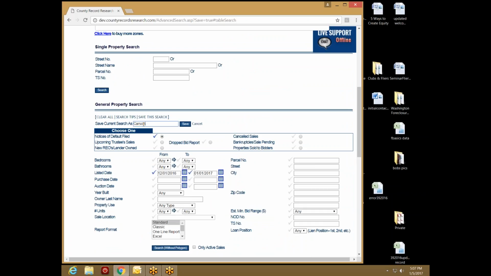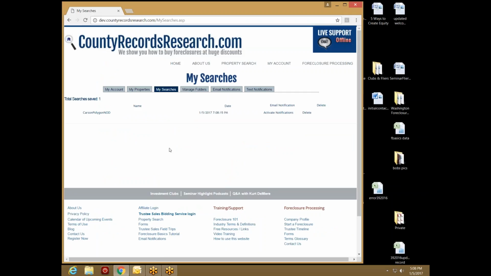Try to spell it right. Carson polygon. And because these are notices of default, I'm going to call it NOD. Okay, so it's my Carson polygon NOD, and I'm going to hit save. Now I just created a polygon that will wrap all around Carson and give me any new NODs if I activate my notifications function.